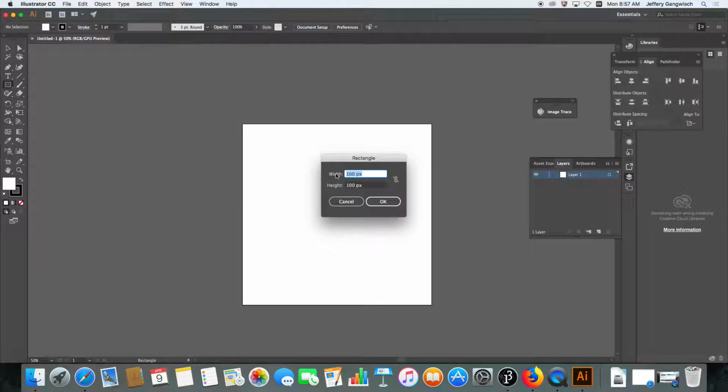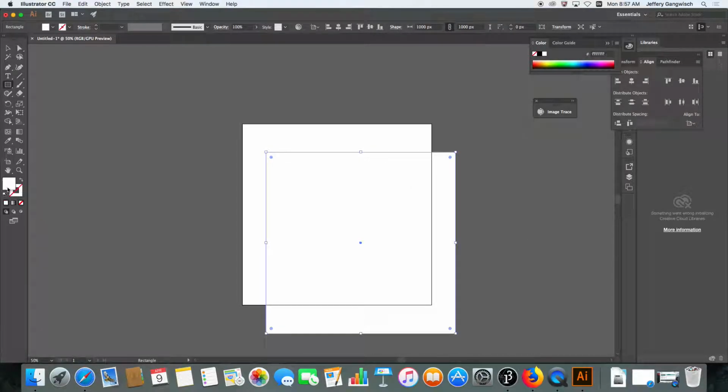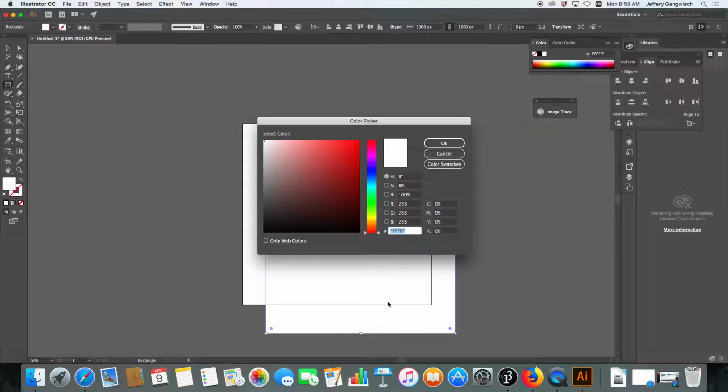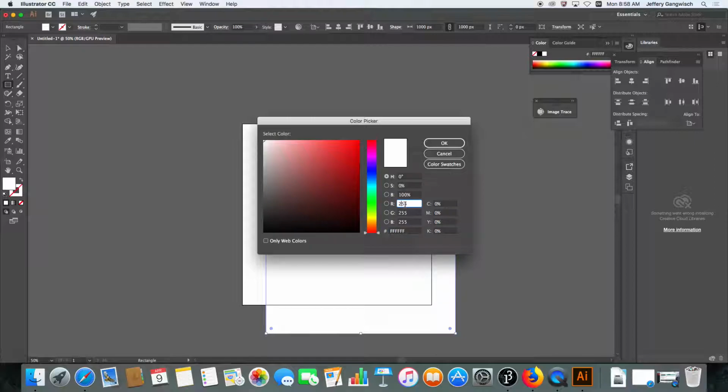I'm just going to create a rectangle. It's going to be 1000 pixels by 1000 pixels. I'm going to make it have no stroke, and its fill will be those numbers. So 178, 114, 120. There we go. That's the same red that I had in the color picker.